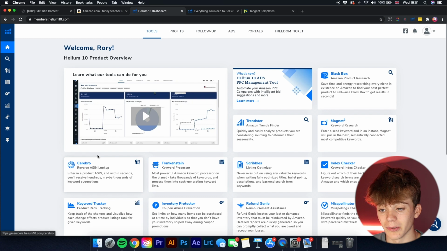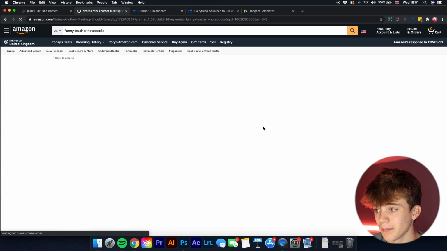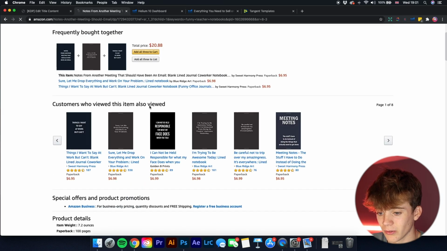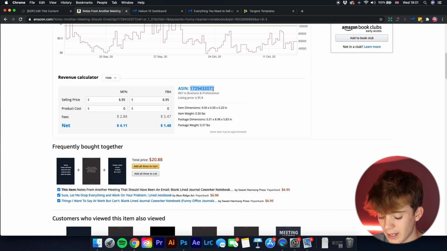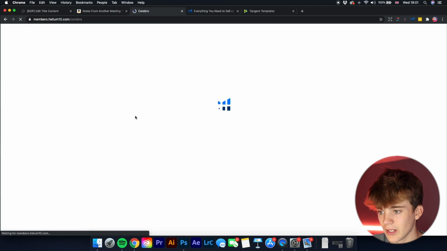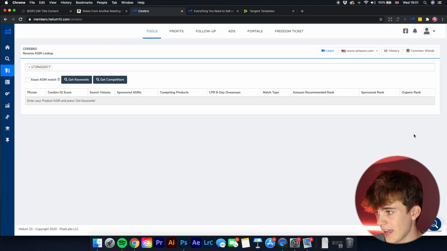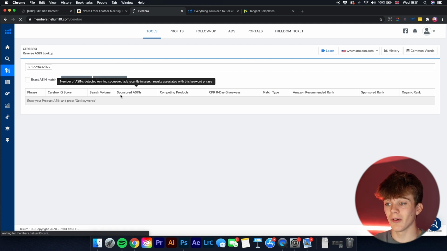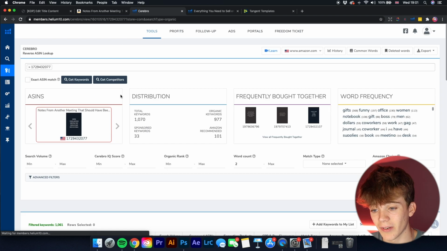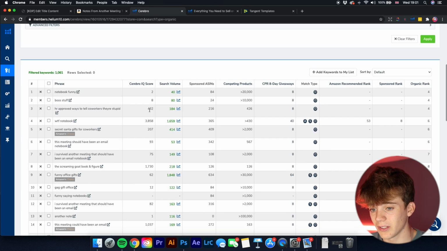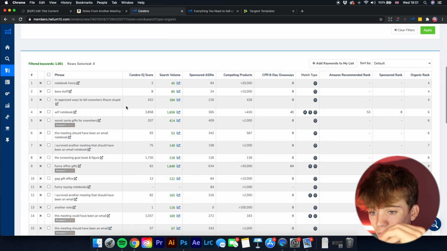And Cerebro is also great, because if we get this book here, have a little scroll down, find its ASIN number. Here it is. Copy that. Command C. Go back into Helium 10, then go Cerebro. Paste that ASIN in, then get keywords. What it will give me is all the keywords that that person has used to get that book to the ranking that it's got. So it'll tell you the total keywords used. And here you go. All the keywords that it has used.